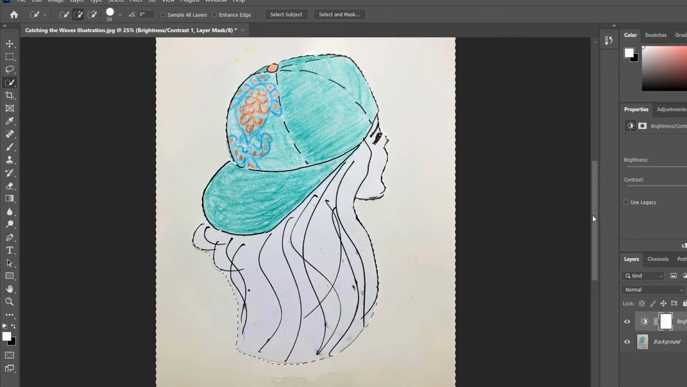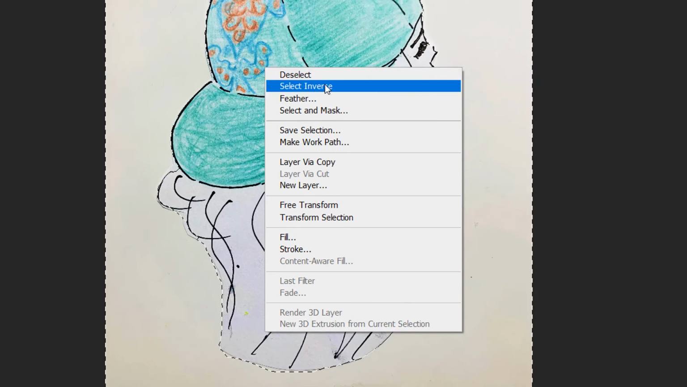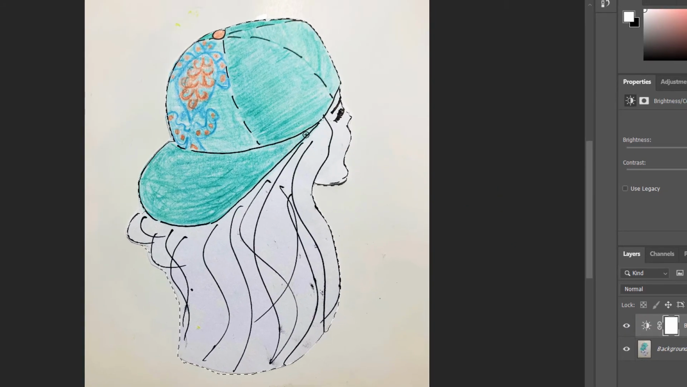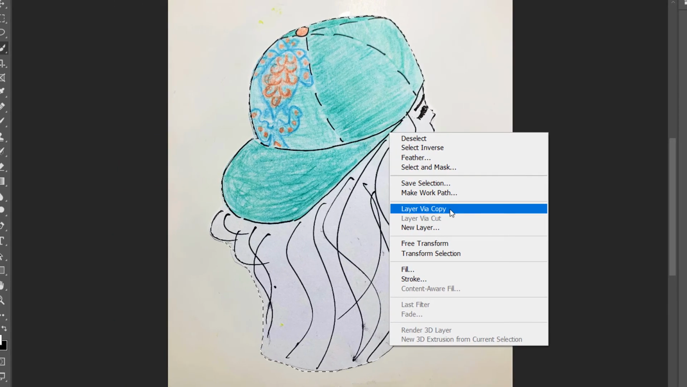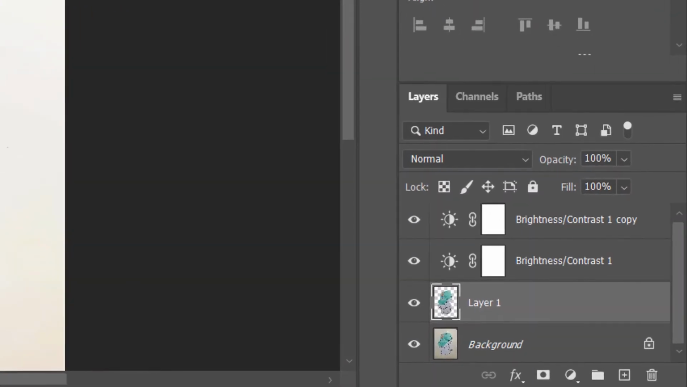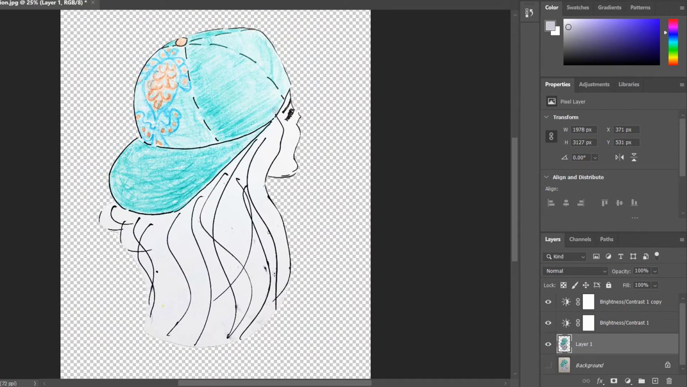So now you're going to right click, and I always have to play around with this because I always get a little confused, but it's a quick fix. You can select inverse. So inverse is just the image itself. And then you right click again and do a layer via copy. All right, so now we have a new layer. So I'm going to go ahead and take this off. And you see, now it's isolated.